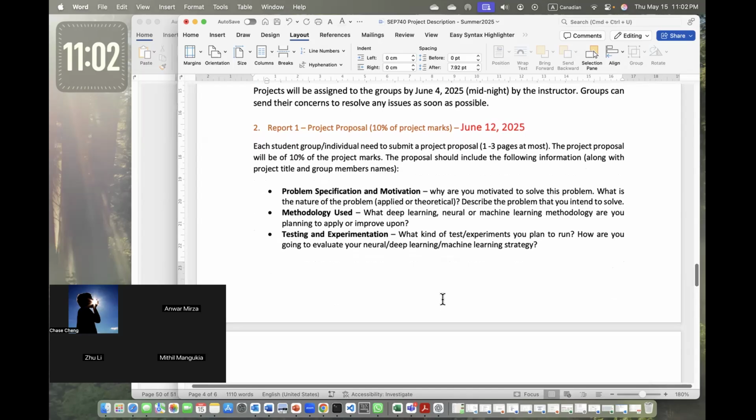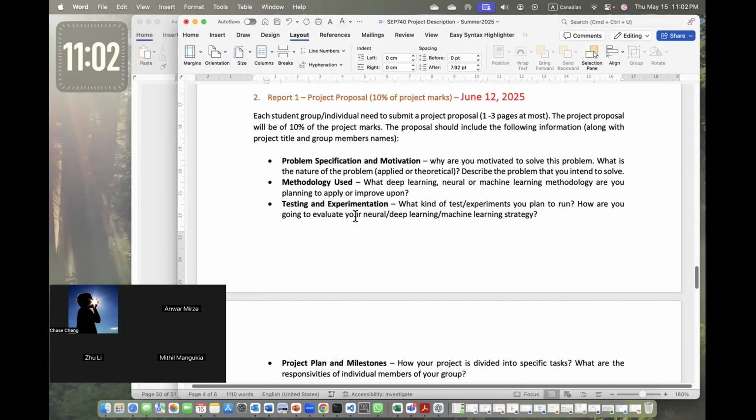Okay. Now, what I require in this report, I don't want a lengthy report, 1 to 3 pages, 3 pages at most. So I don't want you to spend quite a lot of time at the beginning of the project on documenting things. You can start documenting, of course, but this is just a proposal. I need to know what the specifications of the problem are that you're solving, what motivates you to solve that problem, what methodology you are going to use.